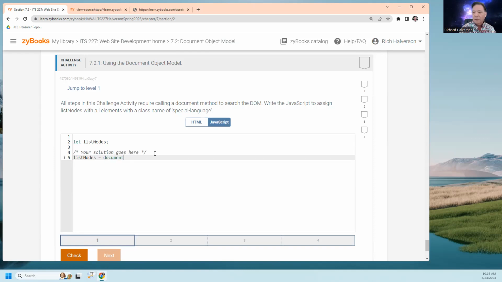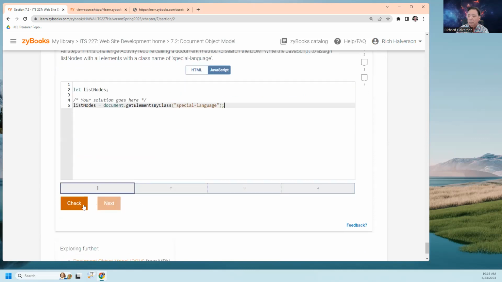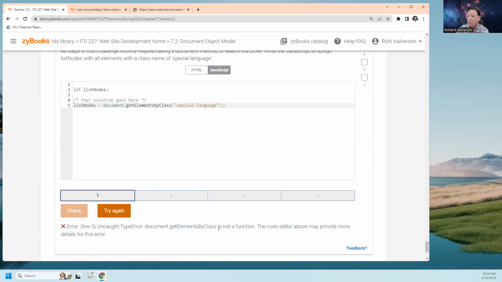document. I know it starts with document, and then I know it's get elements by class, and I bet it's going to be like special language or something like that. Now I wonder if that's all it is. Let's see. I'm guessing. Nope.